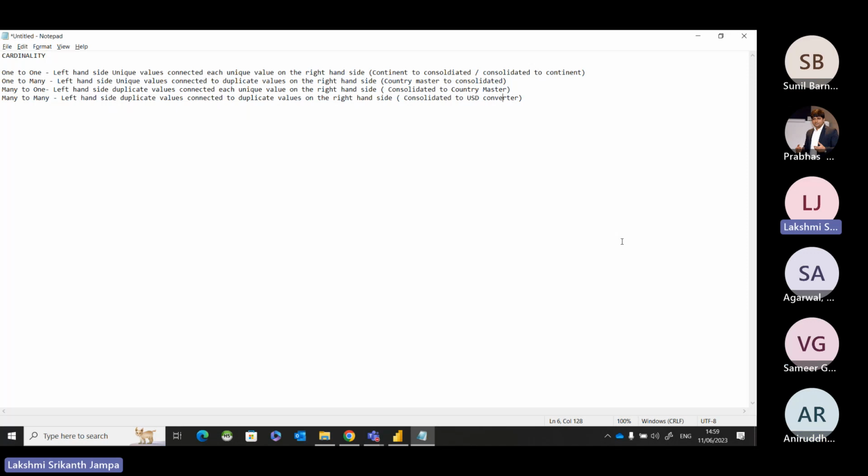On the left hand side is the table you are trying to connect, and on the right hand side is the table you are connecting to. You need to identify the common point. Once you identify it, on the left hand side you need to understand whether it is duplicated or unique. Whenever it is duplicated, it is many. If it is unique, then it is one. The same applies on the right hand side. So based on that, it becomes either one to one, one to many, many to one, or many to many.